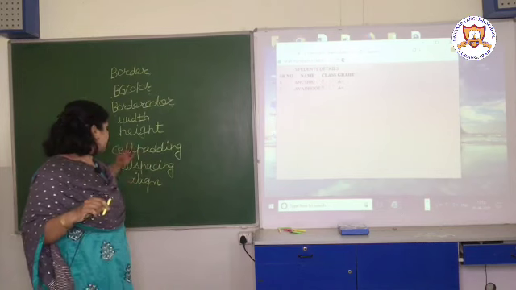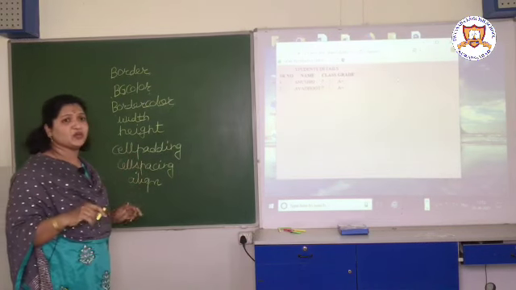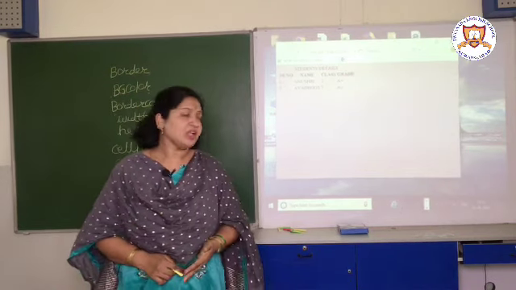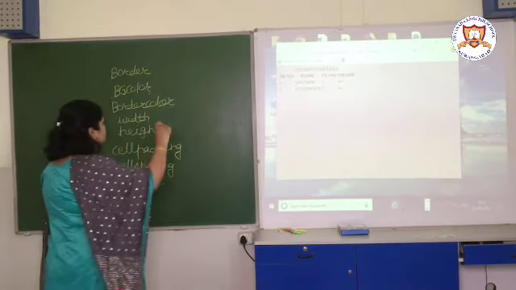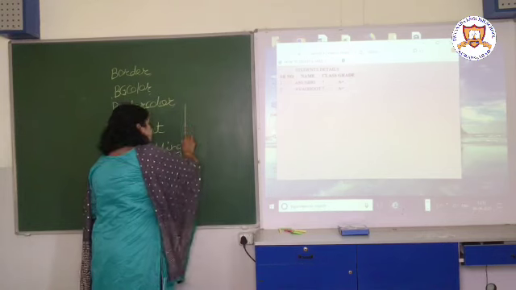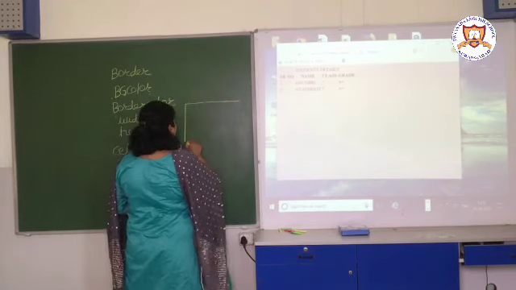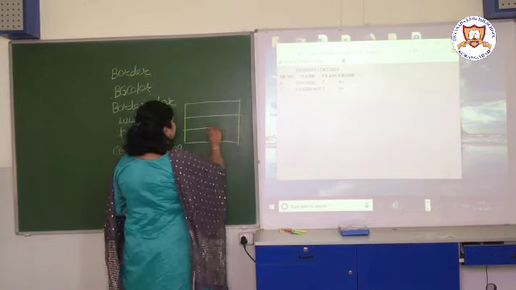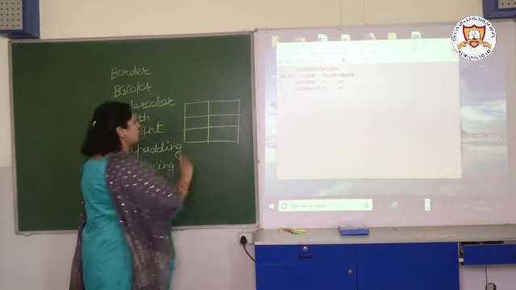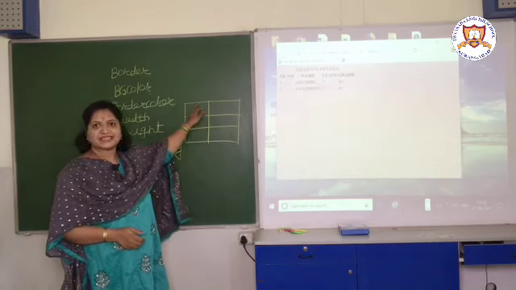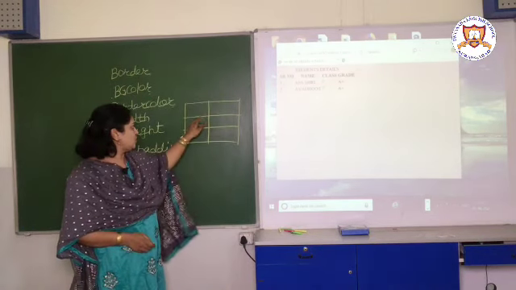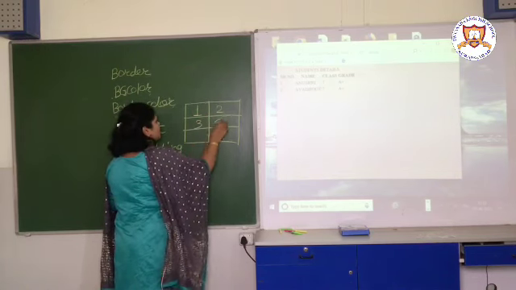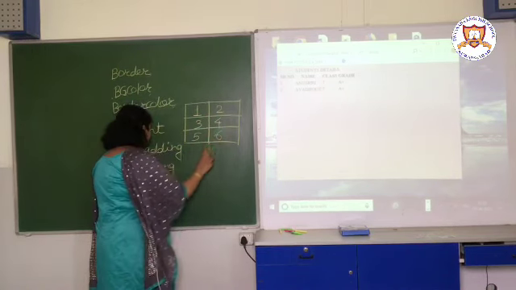Then cell padding and cell spacing. What is the difference between cell spacing and cell padding, that we will see. Now children, what is a cell? A cell is nothing but the intersection of row and column. So here, if you can see, 6 cells are there. 1, 2, 3, 4, 5, 6. I will write the numbers 1, 2, 3, 4, 5, 6.